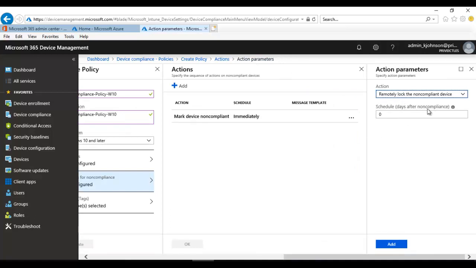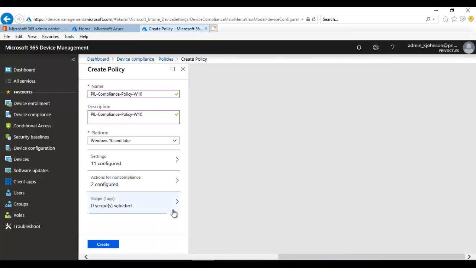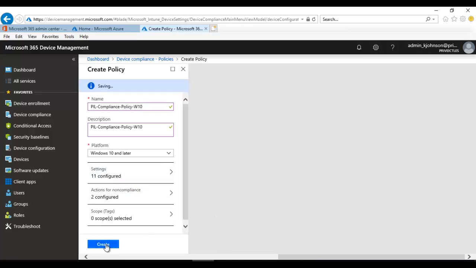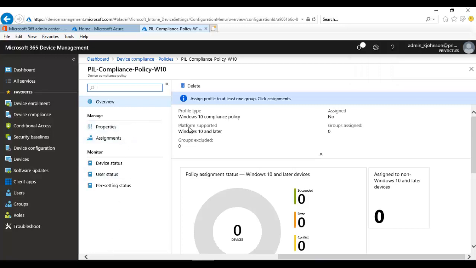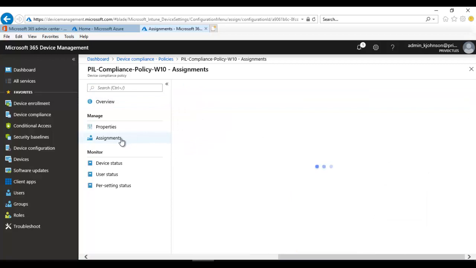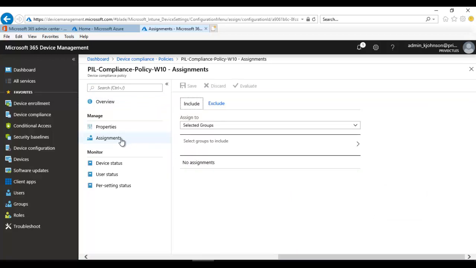So for remotely lock the non-compliant device, I can say I will give the user 5 days to make his computer compliant before his computer is remotely locked. So if the user does not do anything after 5 days, his computer will be locked. So click add, click OK, and then click create. So now we've created a policy, and here you can see the policy has been created, but it has not been assigned.